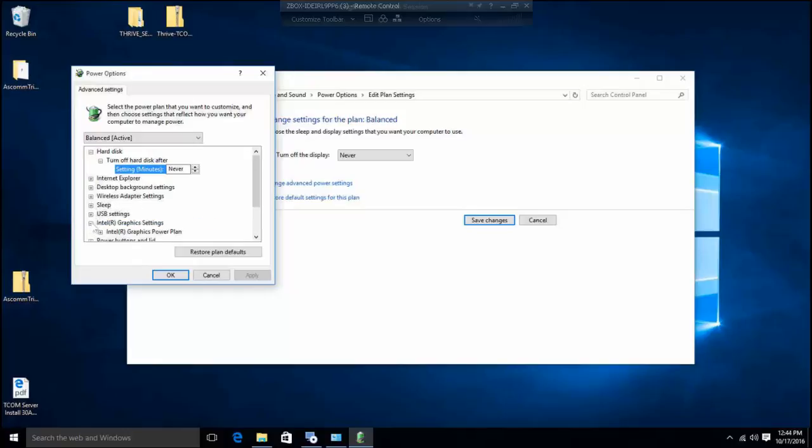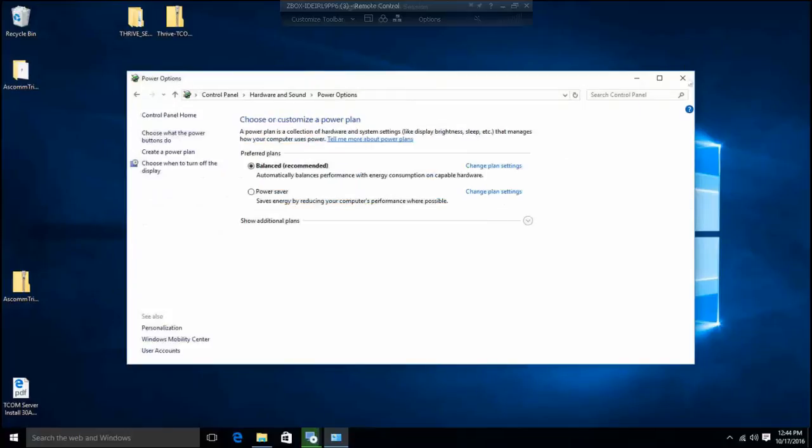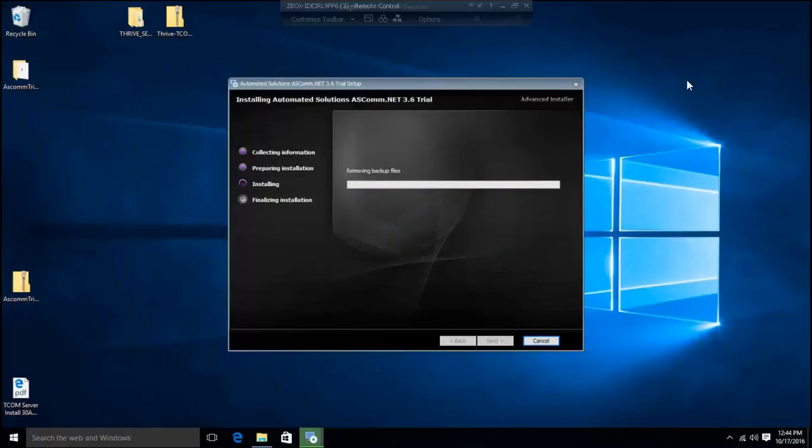I also changed Intel graphics settings for performance. Just right now it's on balance. I just want it to perform. Maximum performance. And then we are good to go. Click OK, save changes. And we're all set with our power settings and our netplwiz.